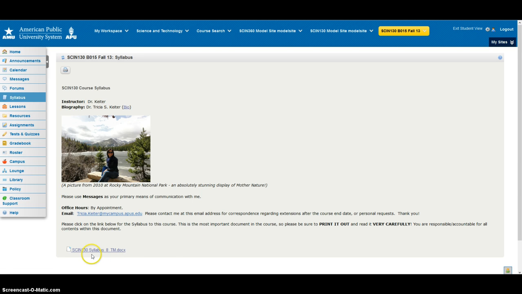As you can see down here, there is a Word document, the APUS SCIN130 syllabus. Please click on that, open it up, save it to your desktop, and print it out. This will contain a bunch of information that will go over general course and school policies and expectations. It will also give you an overview of all the course content to include assignments, quizzes, etc. This will be a great document to have on hand, especially if for some reason you are unable to log into the classroom. So definitely print that out and keep it by your desk.